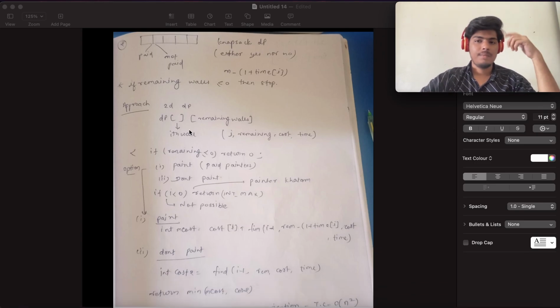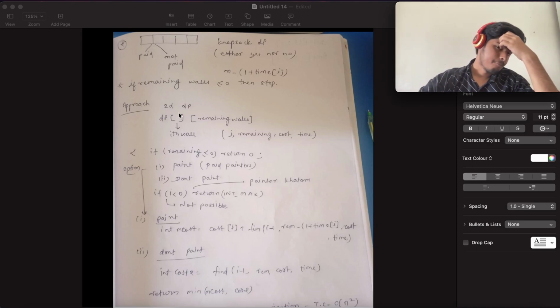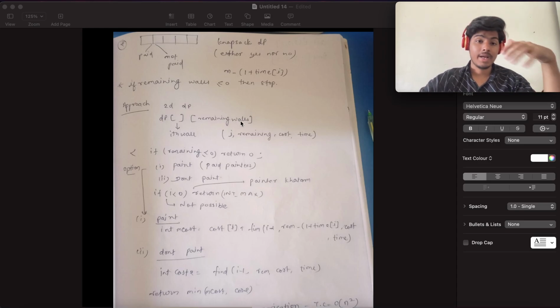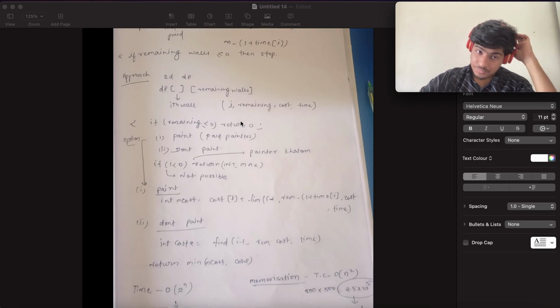So the approach is we will use 2D DP. You can see cost and time, कॉस्ट और टाइम दोनों चेंज हो रहे हैं. तो 2D DP सिंपल है ना. तो dp of ith wall and remaining walls, we will take the ith wall and the remaining walls.